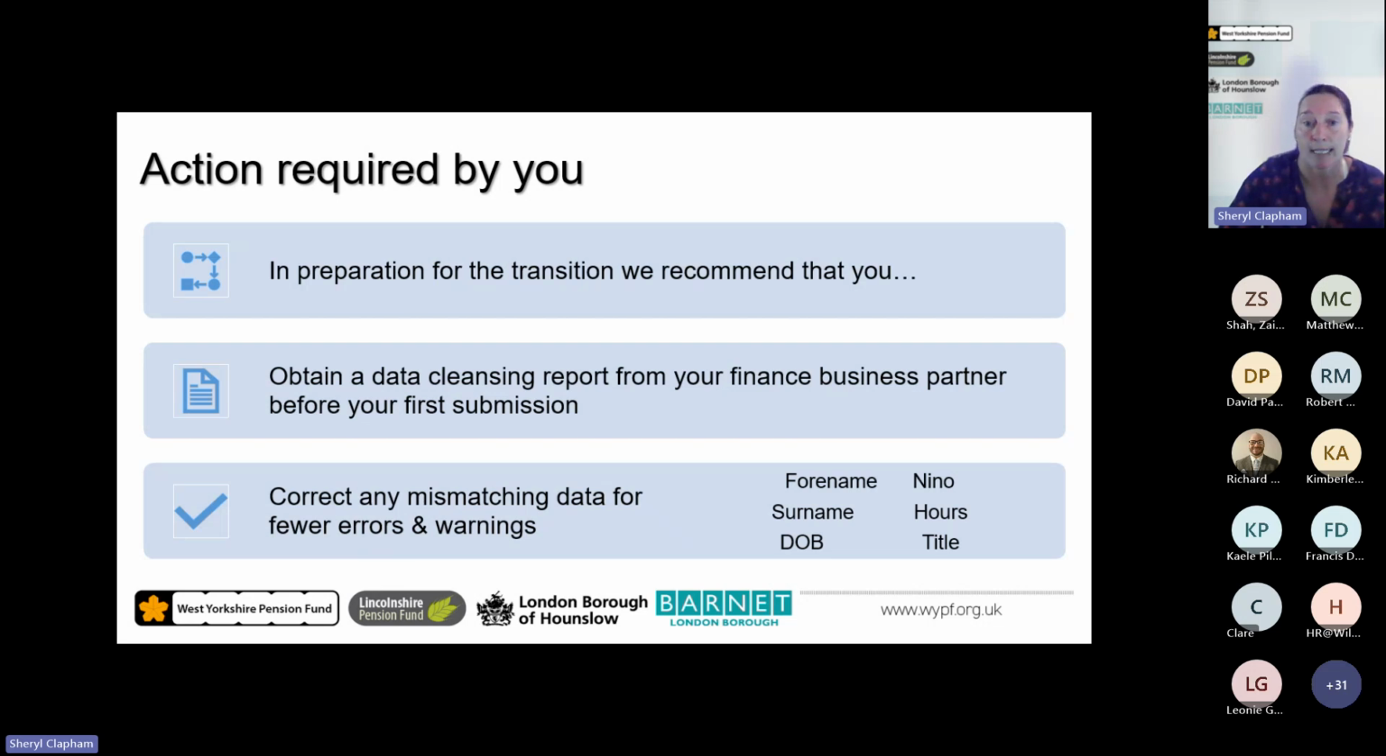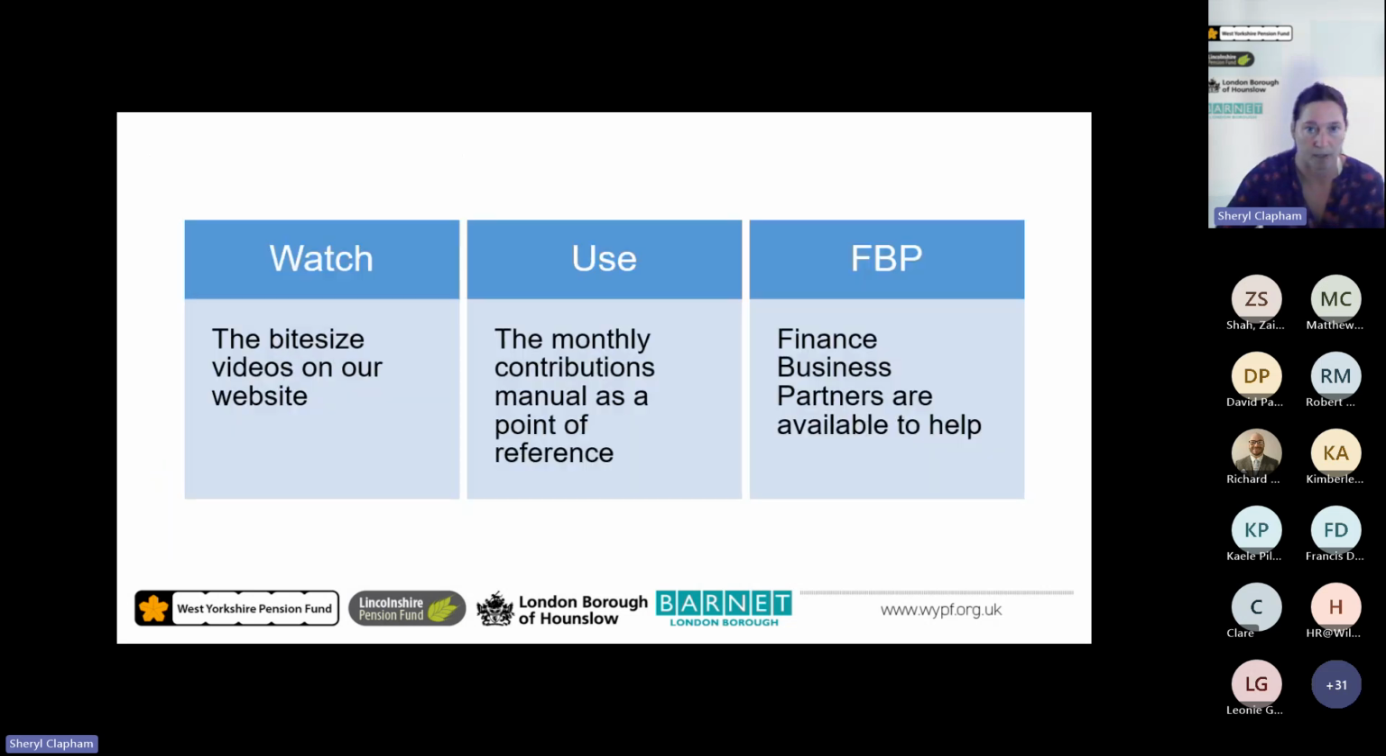You can correct our database by submitting any changes through the employer portal using the record maintenance form, or by correcting your payroll information so it pulls the right data onto your monthly return spreadsheet, which will then match what we hold on our database. So this will then reduce any errors and warnings which are created through the mismatch of data. So that's definitely something that I would recommend.